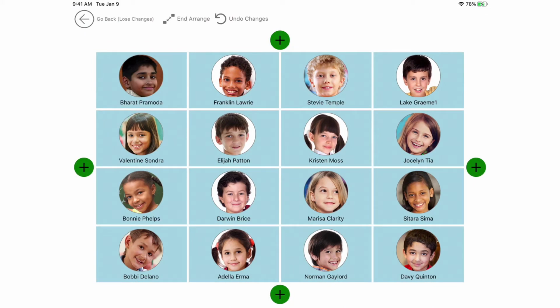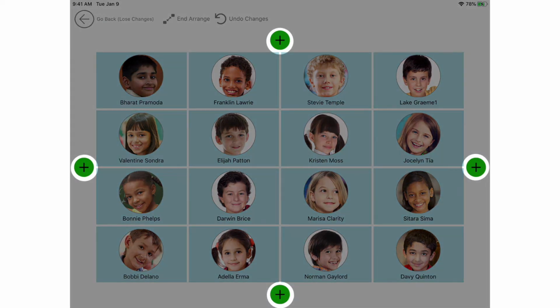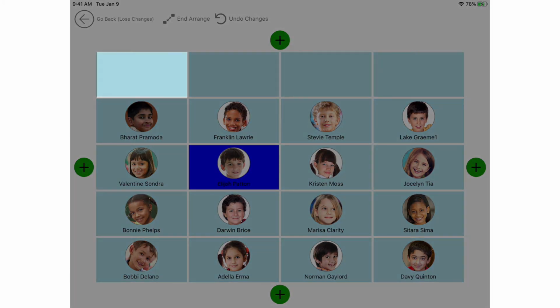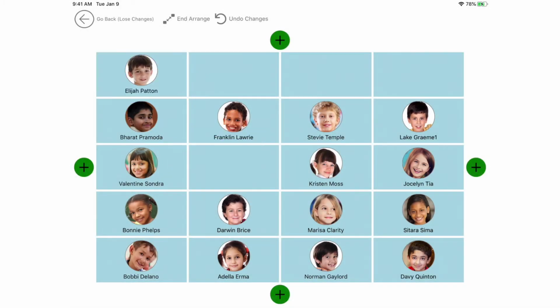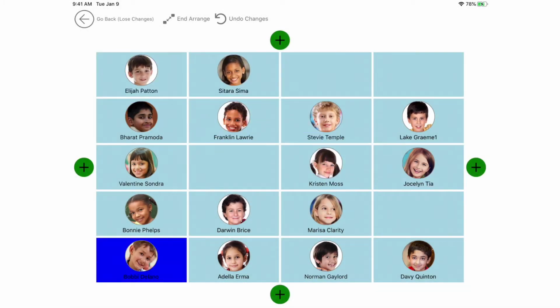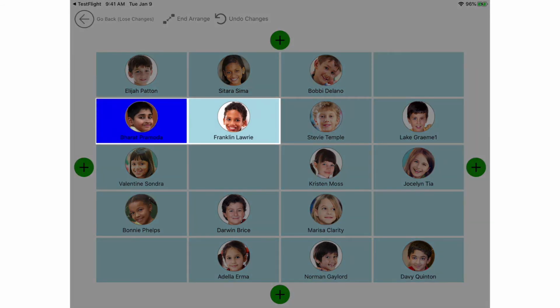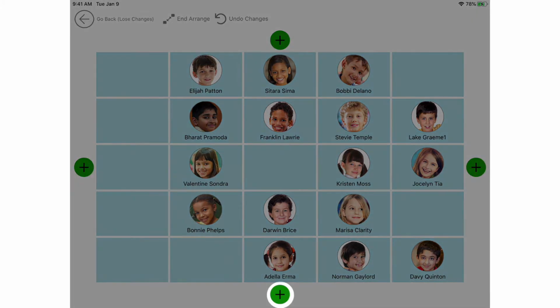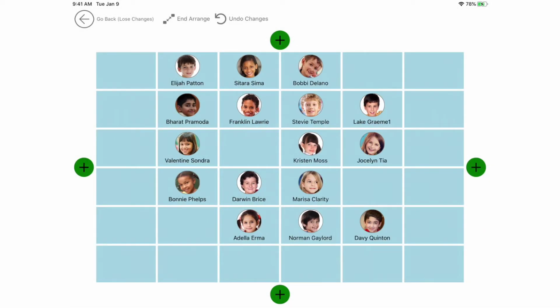You can add rows and columns by tapping on the plus on any side. Then tap the student and tap the space you want to put them. You can set up your class in any shape or form. Don't worry about adding too many columns or rows. All of the outside columns and rows will be taken away when you're done.